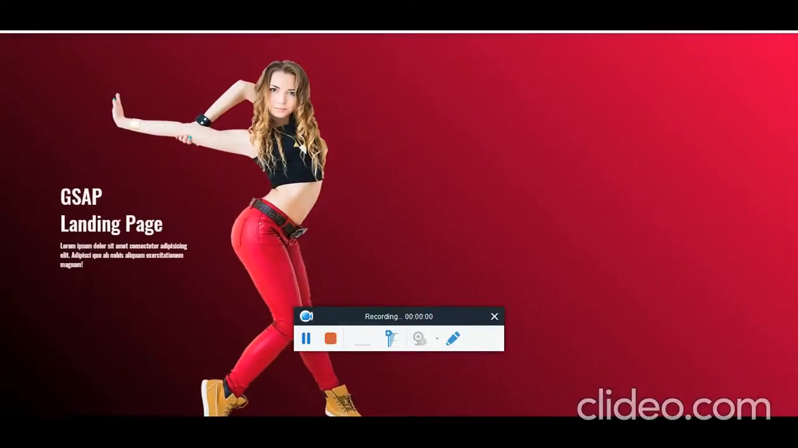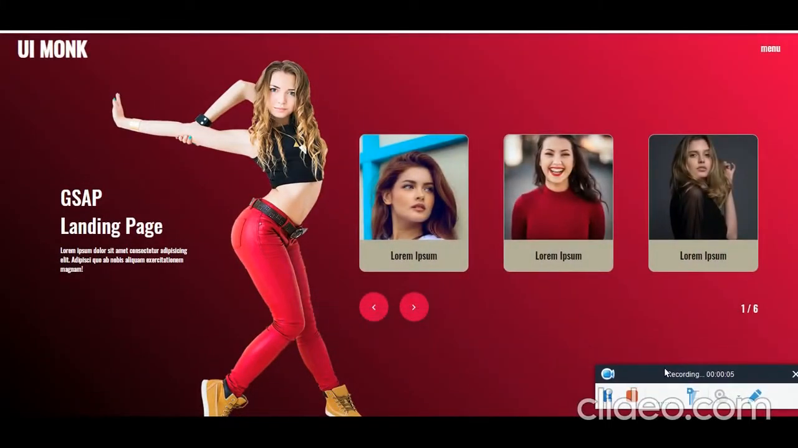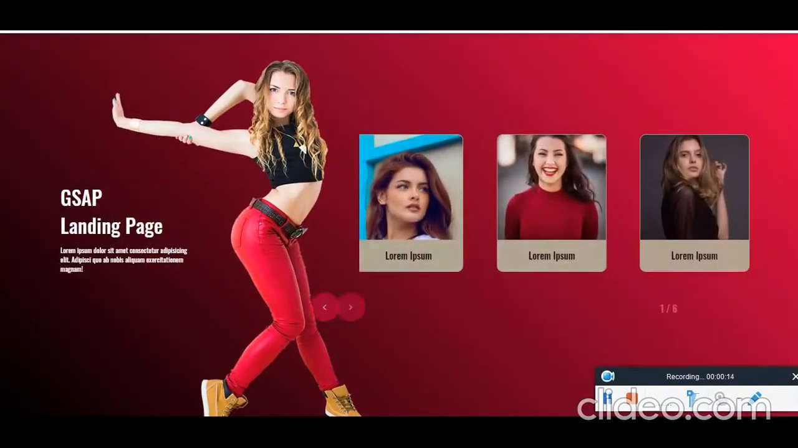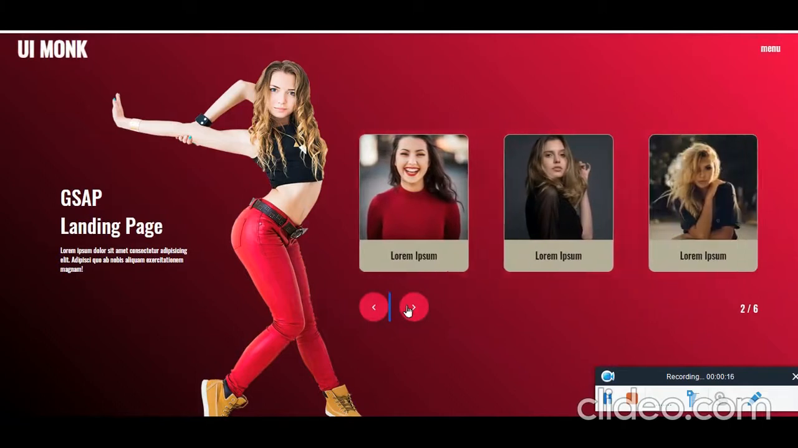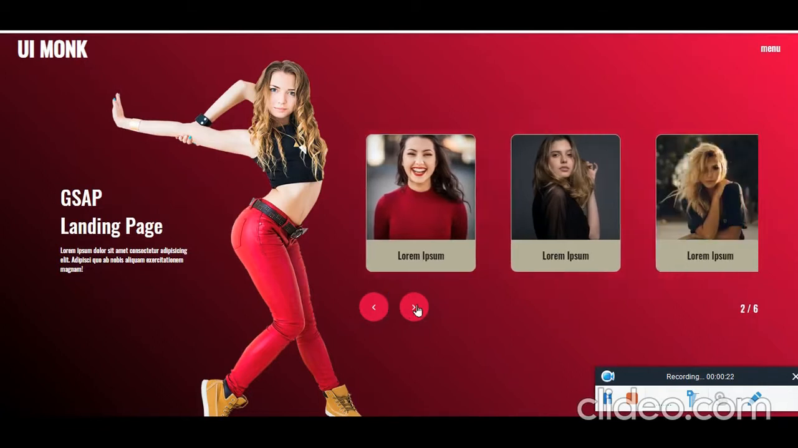Alright, in this video we are going to see how to create this GSAP animation using HTML and CSS. So consider this as a landing page. We have a menu, and if I refresh again, and this slider is also working. We have 6 images in total, and the counter also shows up.